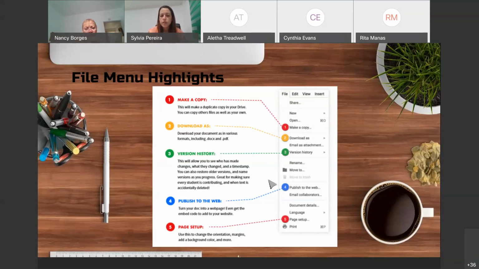And this is a great feature to make sure that all your students are contributing to the document. This is a great way to see which of your students actually contributed more to the assignment. And then let's say you accidentally deleted something, you can actually go back and click the version history, and it will take you back to anything that you accidentally deleted.